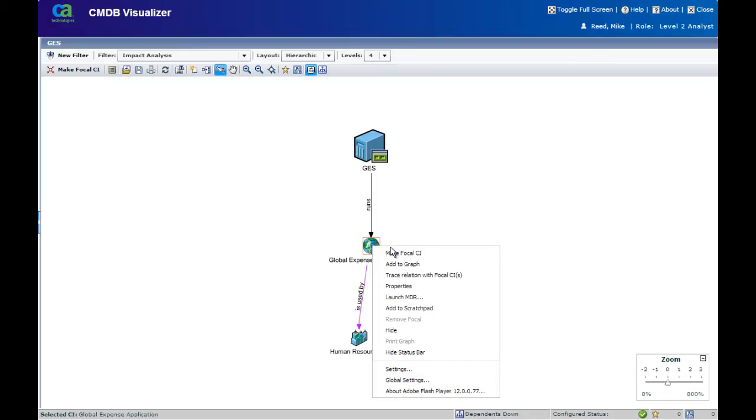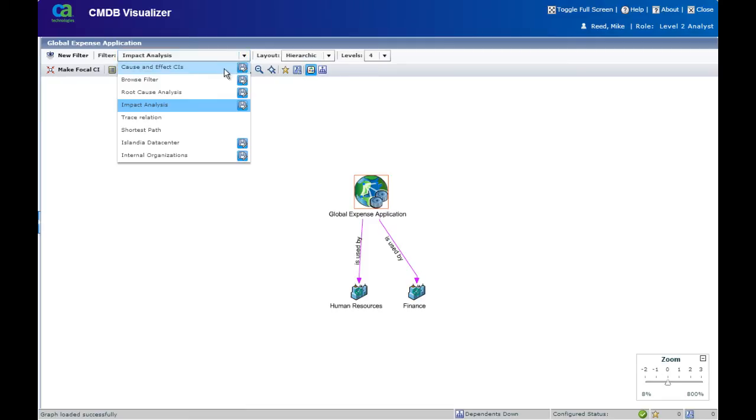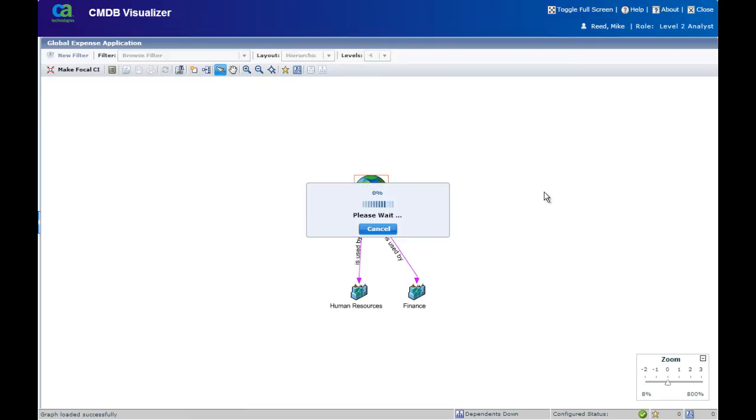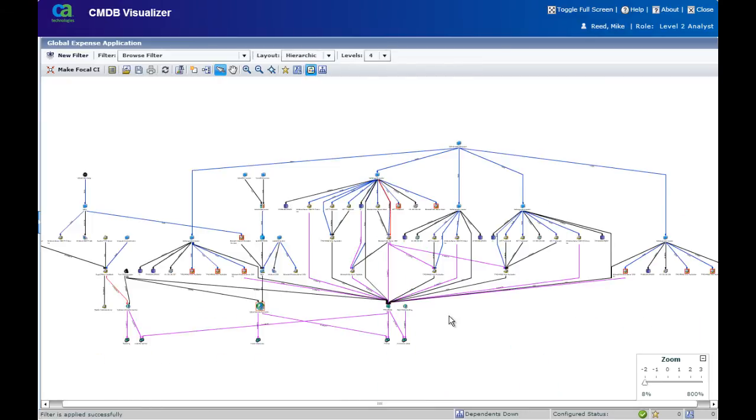So I can say that the global expense application is my focus, but instead of only wanting to see what's downstream from it, I might see things that are both up and downstream from it, which is going to give me a lot of data actually, because I've related things in a lot of ways. So probably too much data. But those are the two main ways that we would relate things.